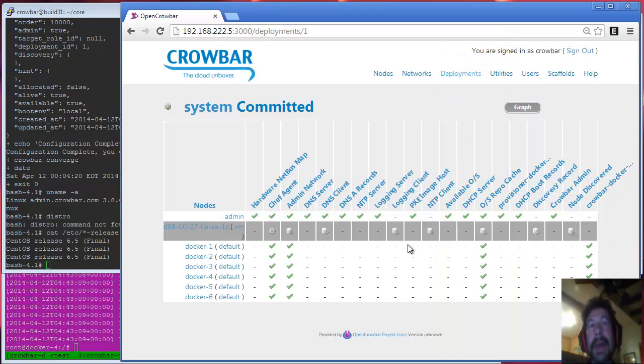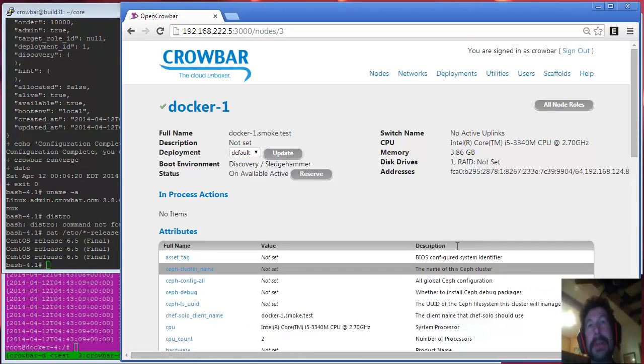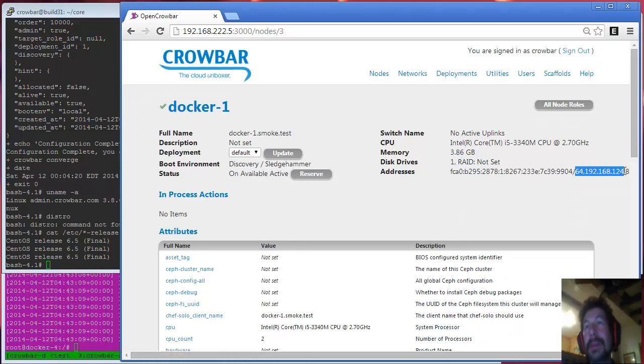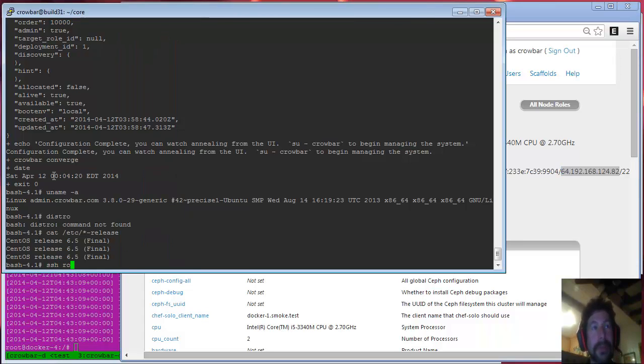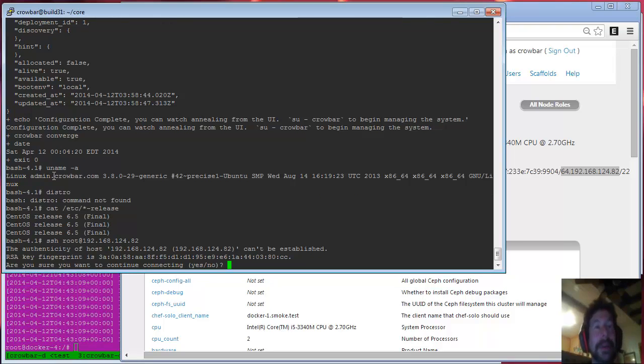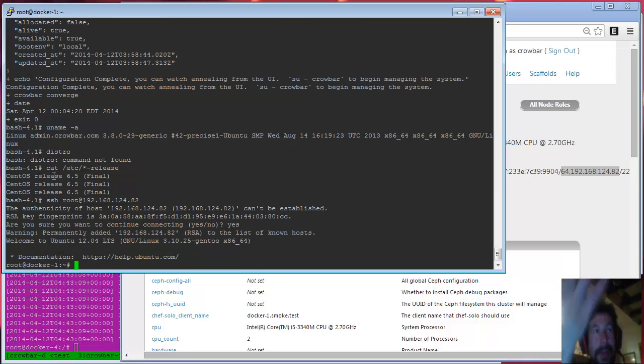I could go back and say, here's Docker 1. Let me grab its IP address. 82, good. So I could SSH root at, I always pick up the 64. So I can always do what I expected to do. And this is a little bit mind blowing. I am in a CentOS Docker container on my dev machine, SSHing into an Ubuntu container running on my same machine, and so I could, let's see.